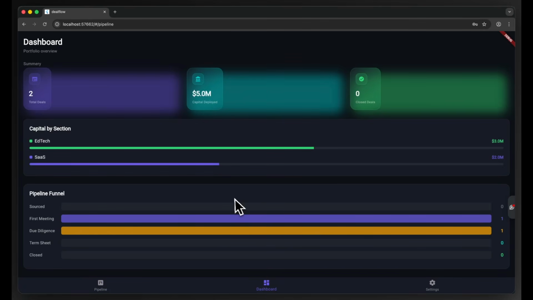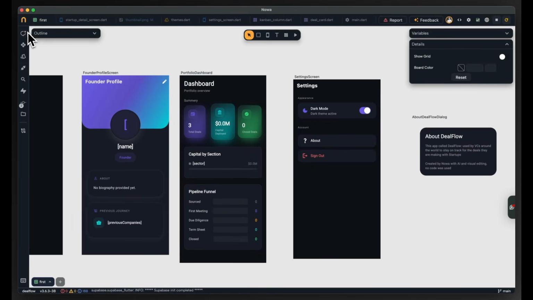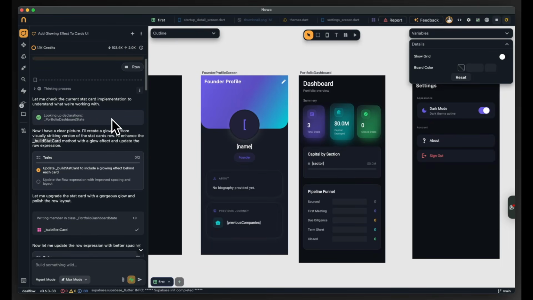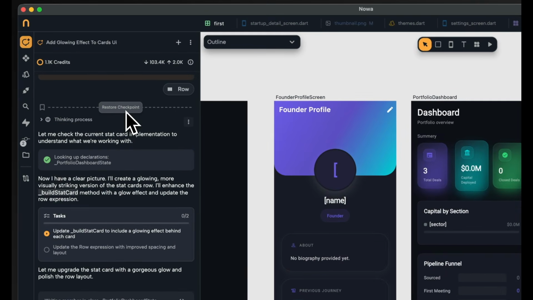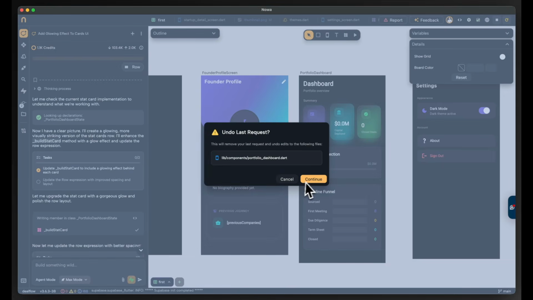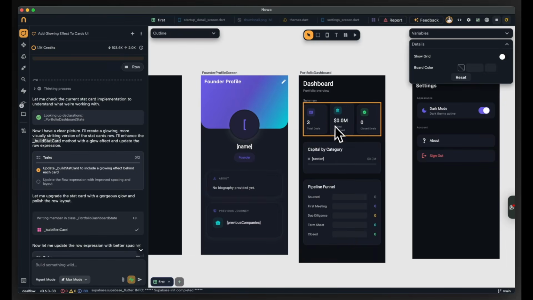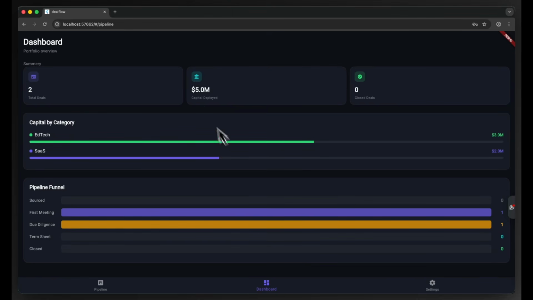So actually I don't like the glow here and I want to revert it. Besides using Git, I can also revert a specific prompt I wrote. So here I will go just above the prompt that made the cards glow and I will click on restore checkpoint. Here I can see the screen that will be affected and I will confirm. The glowing effect went away and everything the AI did after that checkpoint is reverted too. I save and the changes reflect instantly, whether it's a mobile, web, or desktop app.